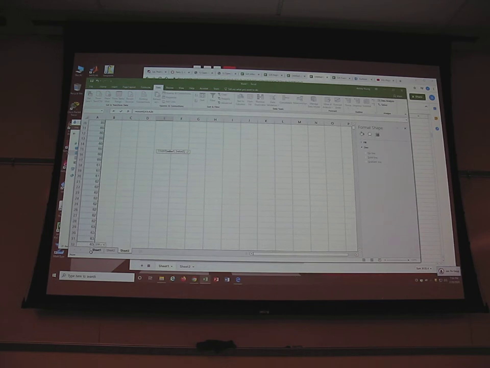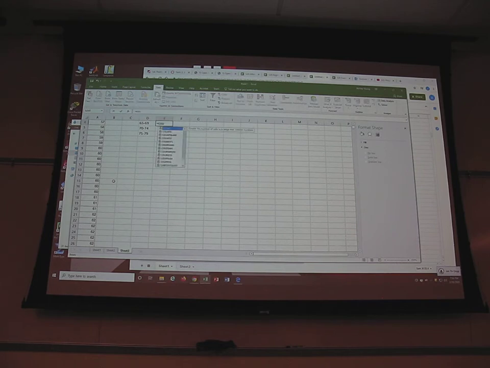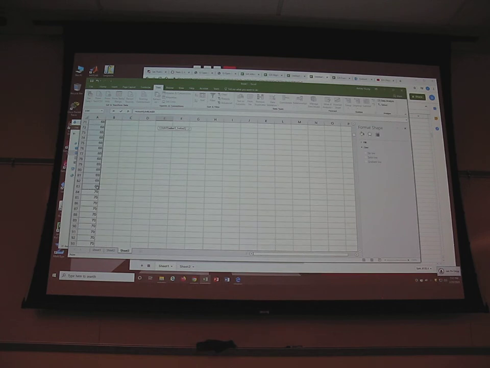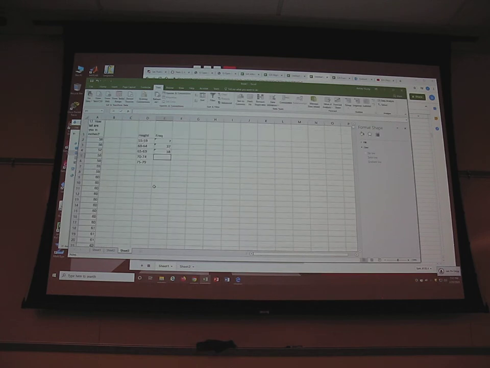60 to 64. Enter. Equals count. And I want 65 to 69. And then for this, I'm just going to make up some numbers for now. Okay. Actually, I'm just 3. Okay, so now we have our data.